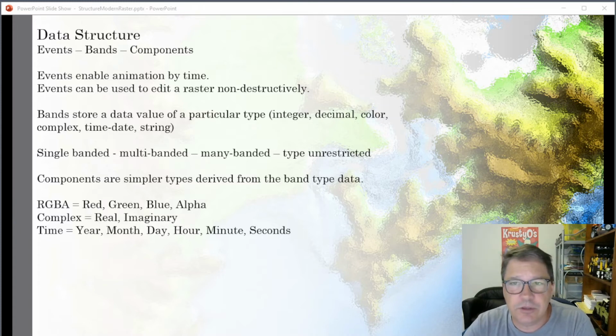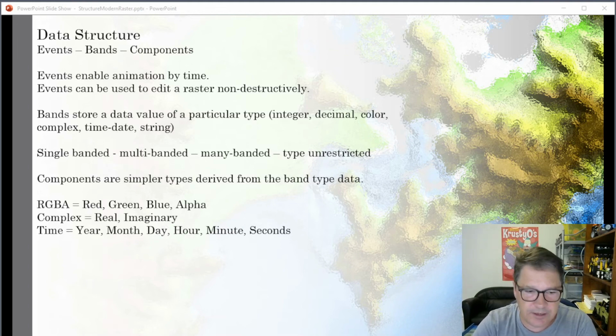It can also be used to edit a raster non-destructively. So when you add an event, you're adding data all the time. You're never destroying data. So you can use it to edit data without destroying what you had before. And then the raster engine can be used to acquire that data at some point in the editing process, or at the end of the editing process, the finalized raster, whatever you want.